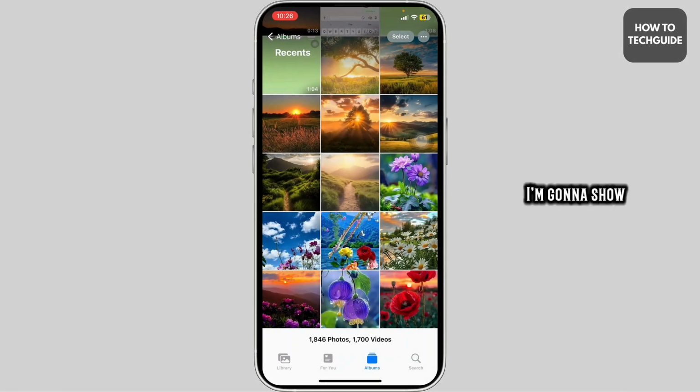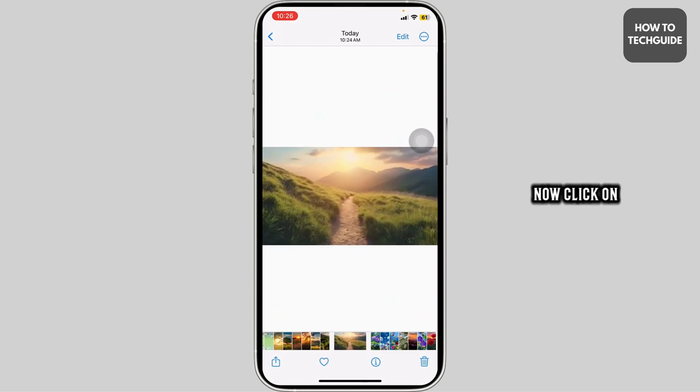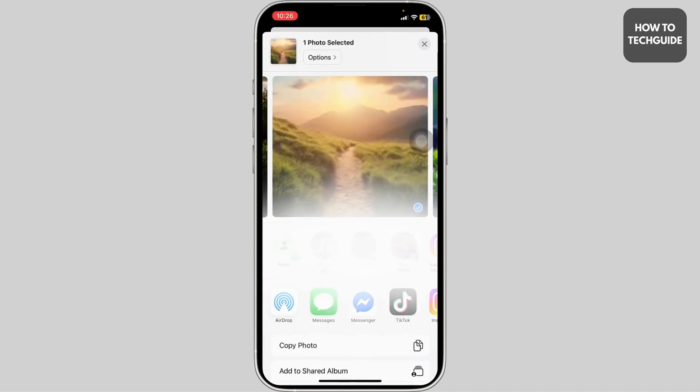In this guide, I'm going to show you guys how to turn off suggested contacts when sharing on iPhone. Let's get started. First, navigate to any of the pictures. Now click on the share option. You're going to get different contact options that are being suggested. Now, how to turn it off.